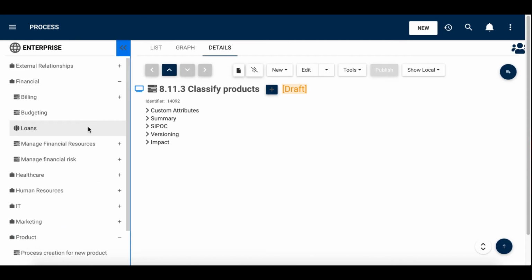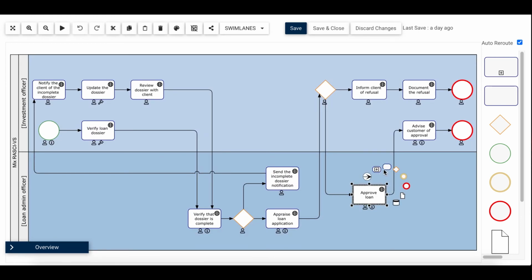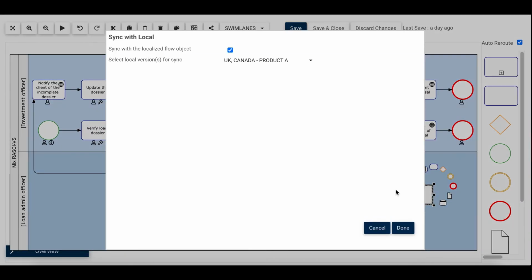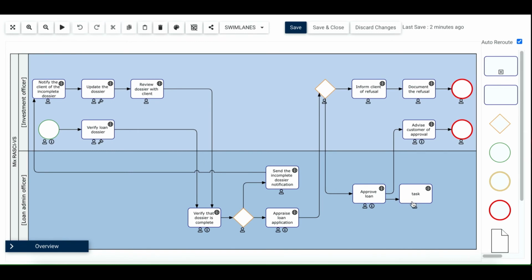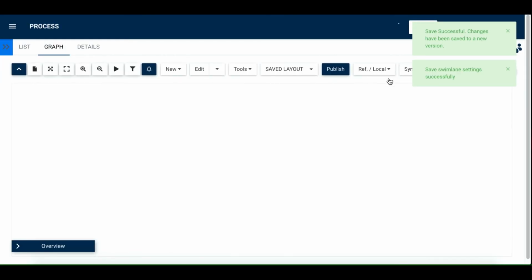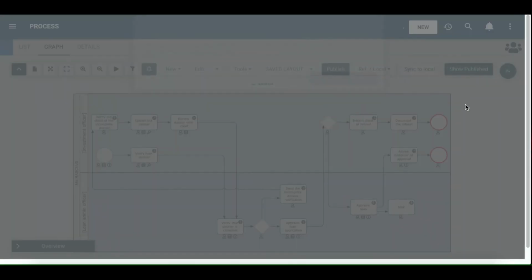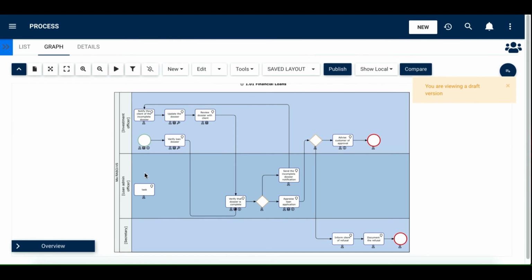Let's look at task creation and deletion scenarios. If users create a new task in the source process, Sync with Local is enabled by default, and the task will only appear in the local graph after we click the Sync with Local button. Secondly, if a task is created and connected to another flow object that has sync disabled in the source process and we sync locally, the new task will be added to the local graph but not attached to any object.